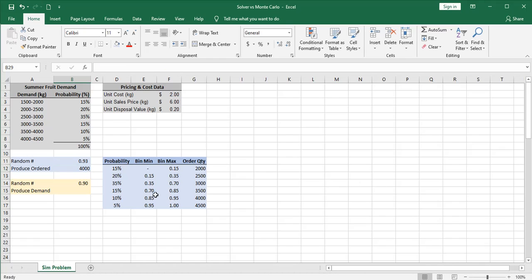I've set up another random number generator. It'll generate a number between 0 and 1 all day long after you hit the F9 key. And produce demand is going to fill in this cell based upon what it reads in here in part. Now, for the produce demand, we don't think it's ever going to be less than 1,500 kilograms, and we don't think it's ever going to be more than 4,500 kilograms. So those are the outer limits of what number should appear here.